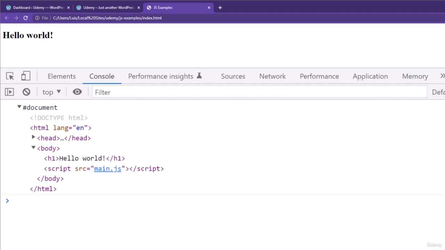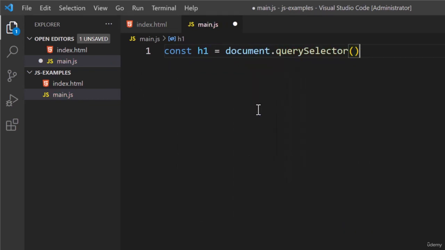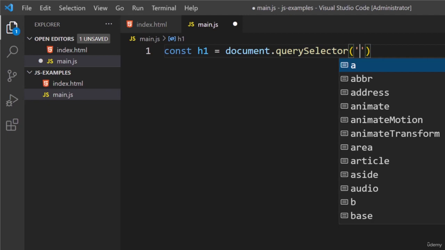For demonstration purposes, let's try selecting the h1 tag. Inside our script, create a variable called h1. Its value will be a function called document.querySelector. The querySelector function is a special function for selecting an element within the document. It has one argument, which is a valid CSS selector for the element. You heard that right. JavaScript uses CSS selectors for grabbing elements. In our case, we're trying to grab the h1 tag. Therefore, we can pass in the name of the tag.